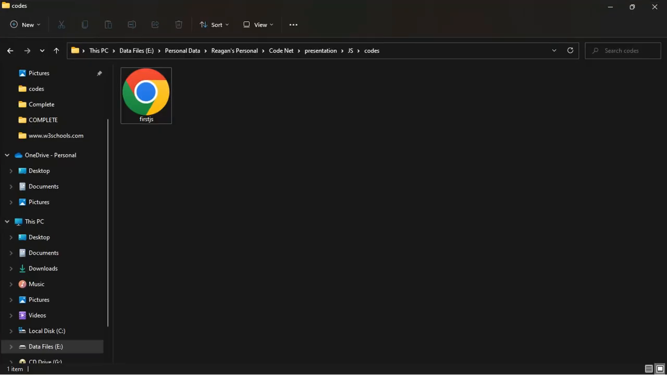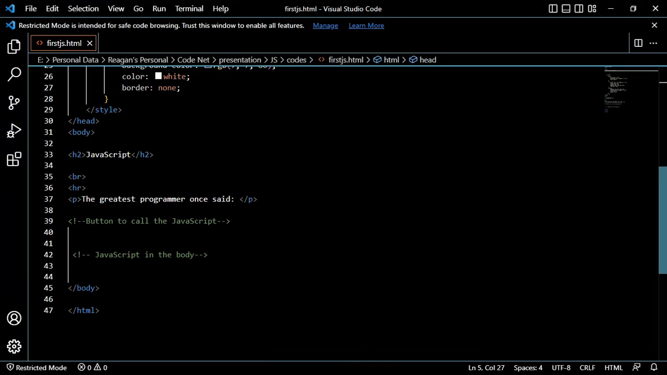And again, you can tell that I have saved the actual file that I am working on in a certain directory, which is named firstjs.html, because .html is the actual extension that the file should have. I mean, we are placing JavaScript inside an HTML document.